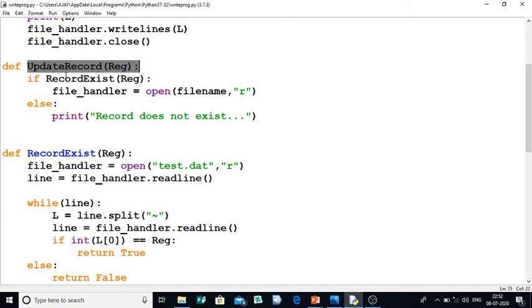Then what is the first line of code in this particular function? That is if record exists. Again, this is a call to the function. From here it jumped to a new function, which returns either a true or false value. Since it was false, the false value got returned over here. So the if statement became false, and it went to the else part. In the else part, what got printed? That is "record does not exist", and that's the output we had. So is it clear to everyone?